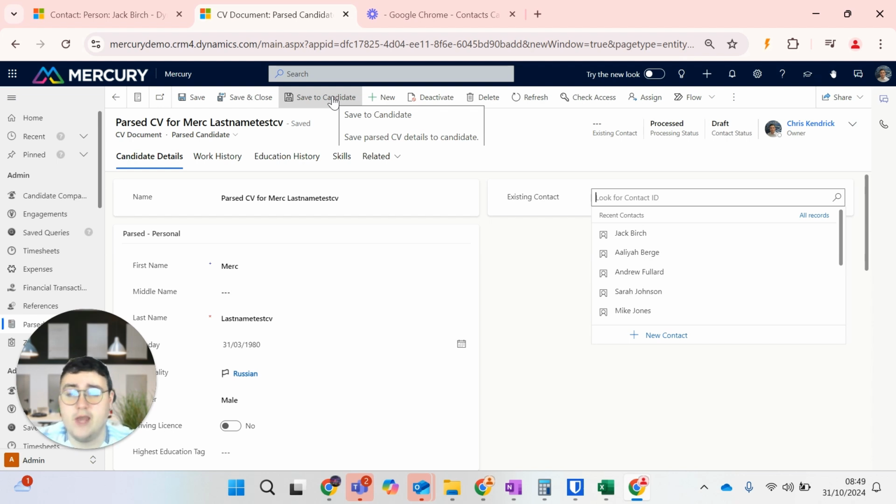Now that's it for the process of this feature. If it is something you'd like to start looking at turning on, please do reach out to your customer success manager, and they'll be able to get this arranged after the version 31 release.